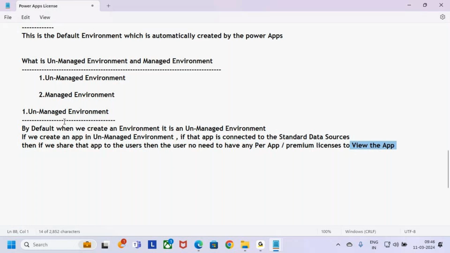Why? Because this app is created under which environment? Unmanaged. And what data source is it using? Standard data sources. If you create an app in the unmanaged environment, and that app is connected to standard data sources, then if you share that app with any user, that user does not need any license. Freely he can go and view that app.